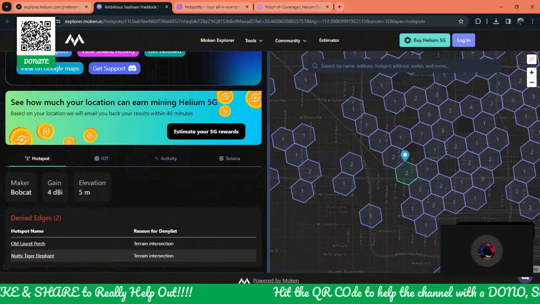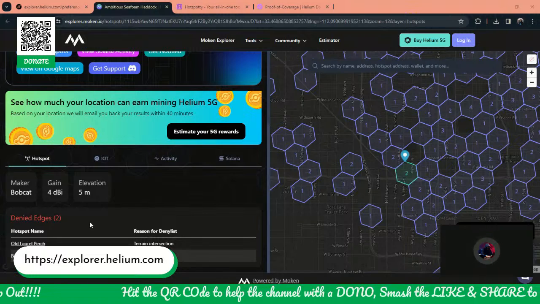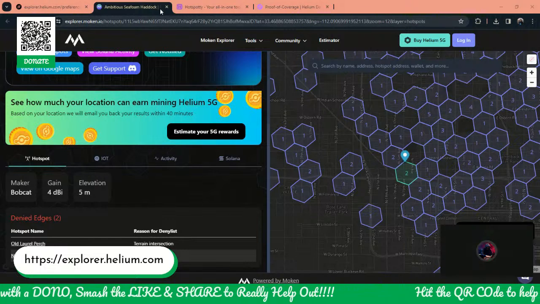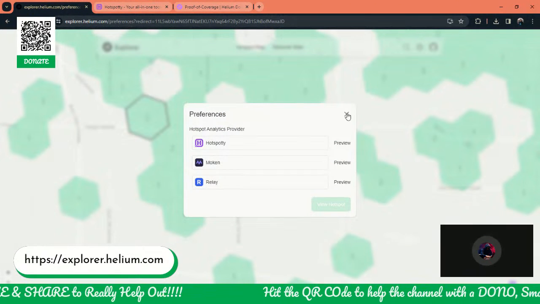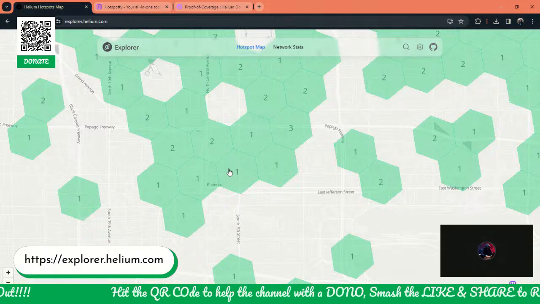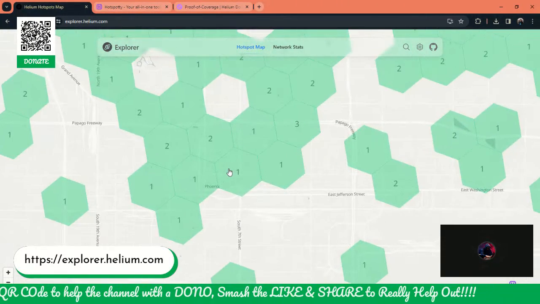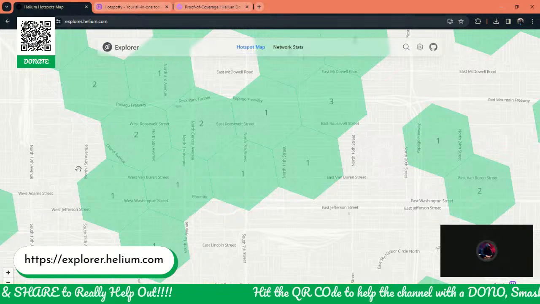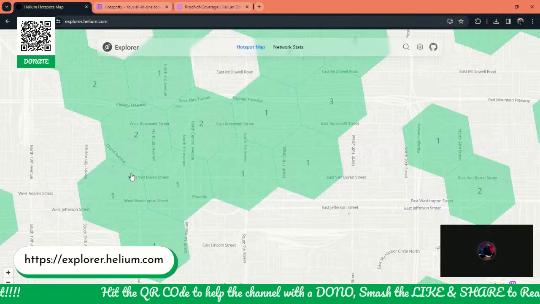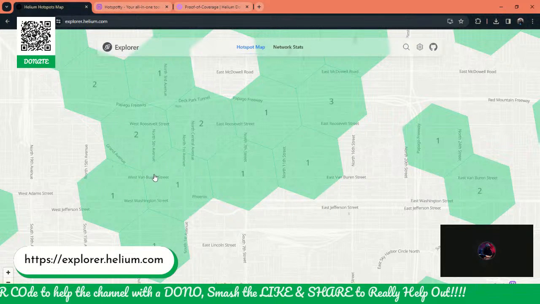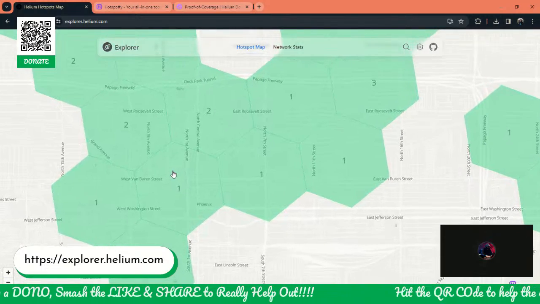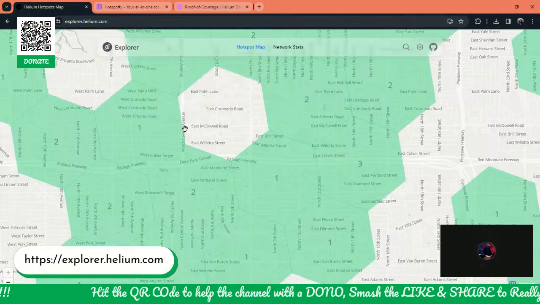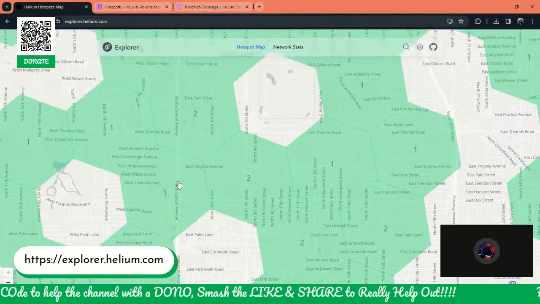Anyways, like I said, link there if you guys want to open up the Explorer map and check your area to see if Helium has hotspots in your area being broadcasted. But yeah, you can see what these hotspots are earning. You actually can see it. Oh yeah, zoom in more. 7th Street, 5th Street, that's North 15th Avenue. Wow, so they're kind of building out well.